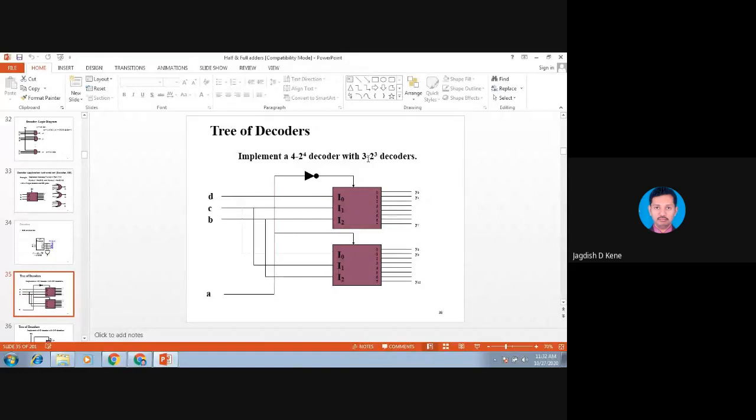A 3 to 8 decoder requires 3 control lines. That's why it is called a 3 to 8 decoder, which has 3 input lines. But when we want a 4 to 16 decoder, the input lines are 4. So you have to remember that the MSB bit, the MSB of the 4 input ports of the 4 to 16 decoder, is reserved.